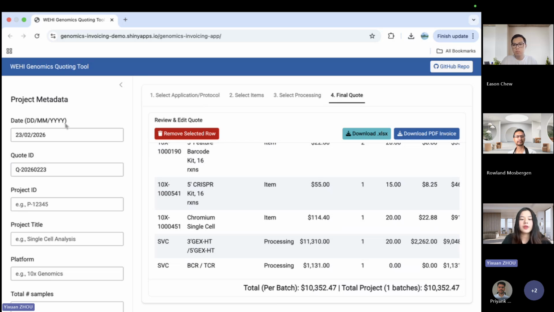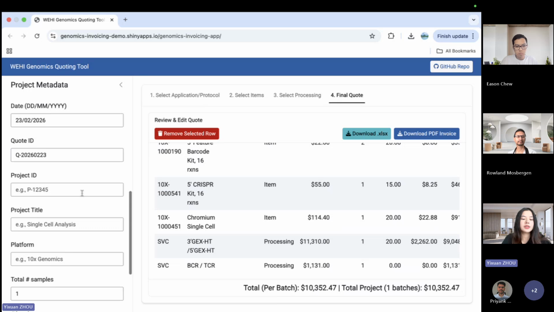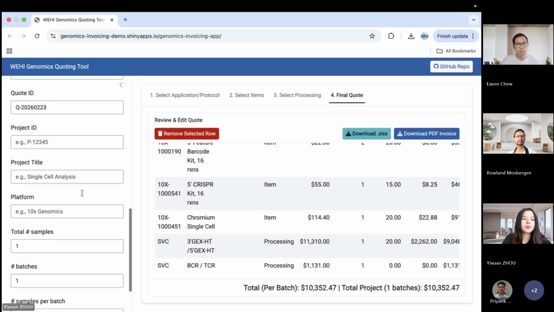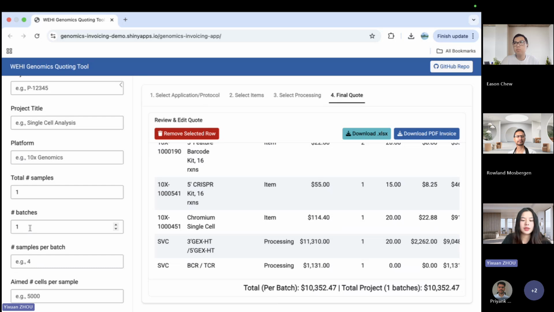Here you can fill in details like quote ID, project title, and the number of batches. For new intake, please pay attention to the batches here. The price you see in the main table is calculated per batch. When you tap the number of batches, for example, we have 3 batches for these projects, the system calculates the total project cost based on the number.